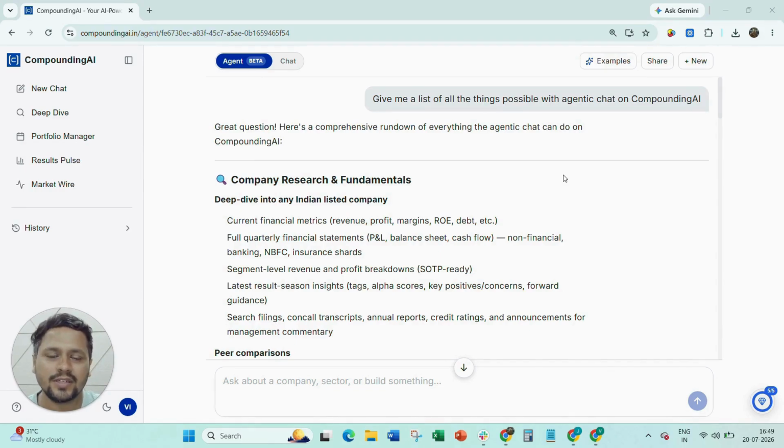First we'll start with the Agentic Chat. In Agentic Chat, you can do a lot of things. When you search for information, it goes through the corporate filings of the company, the announcements, the price data, the fundamentals, and then it gives you an answer. So with a combination of all of these, you can do a lot of things.